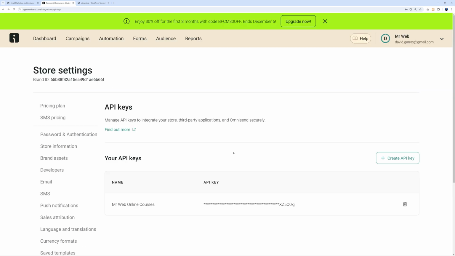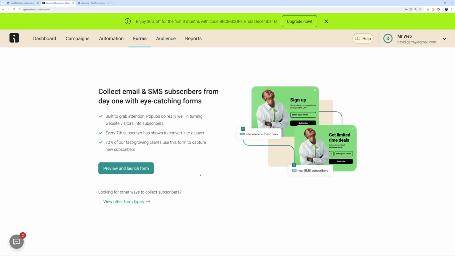Okay. So we go to forms and we're going to create our first form. This is basically the onboarding process. Okay. So as you can see with this, you can collect emails and SMS subscribers from day 1 with eye-catching forms. So basically this will show up as a pop-up window. And then maybe you can offer them, I don't know, a specific discount or a coupon code or something like this, okay? And again, OMNISEND is a very powerful solution. As you can see here, every 7th subscriber has shown to convert into a buyer. So right here, you can preview and launch.